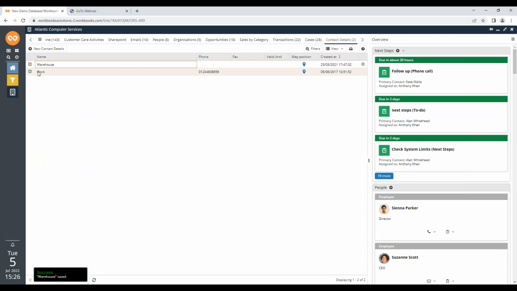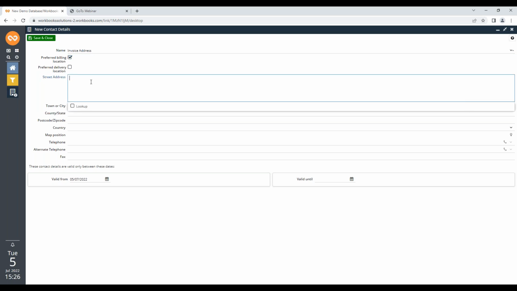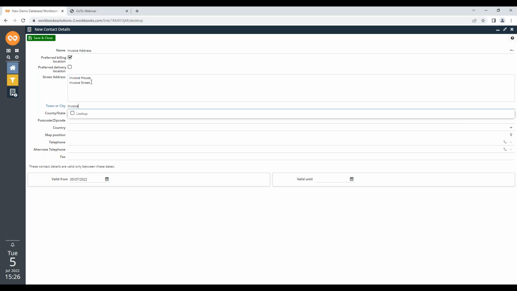I could make the work address the default invoice one, or I could create a new one, whatever is appropriate. I'm going to call this one invoice address, but that's not what controls it being the default. The default is controlled by ticking the preferred billing location checkbox. So I'll call it imaginatively invoice house, invoice street, and then maybe invoice town, just to illustrate it.